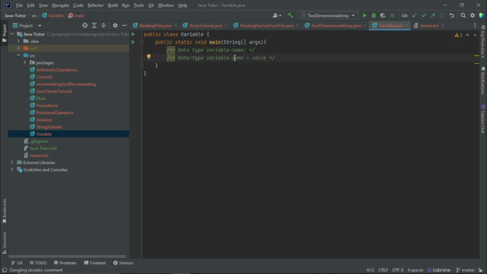Let me make this a Javadoc comment. So as you can see, we have data type, variable name, and we also have data type, variable name, and also value. This very first part is known as a declaration statement, and the second one is known as a declaration statement and also an assignment statement. So it's more like initializing the variable at the very spot where you defined it.